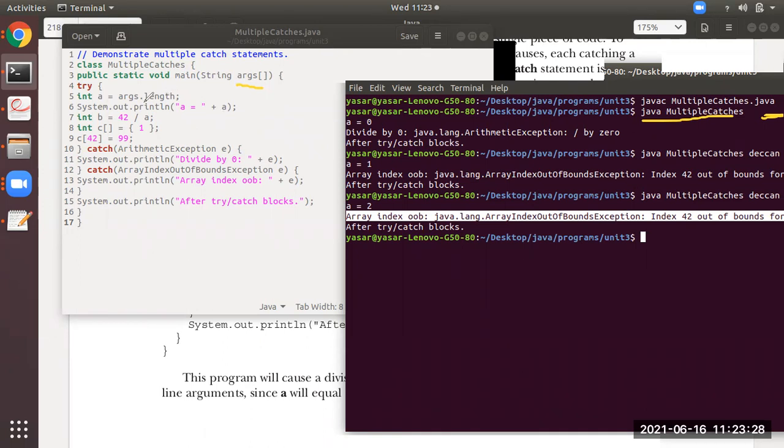Which means it is 0. So at line number 5 in the try block, args.length it will calculate. So what is the length? a is 0, and it is displaying the a value as 0. Now at the 7th line, b equal to 42 divided by 0. So 42 divided by 0 is what? An error. So students, like roll number 308, please try to remember at the 7th line there is an error. So if the error is at the 7th line, it will skip the remaining statements after the 7th line, the 8th and 9th.